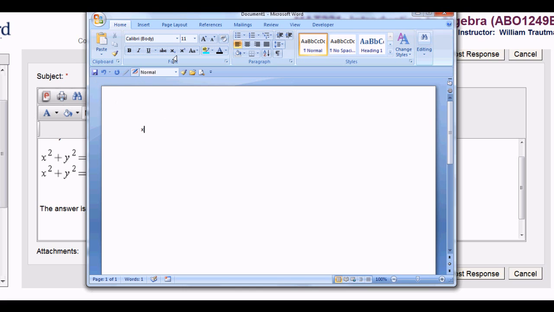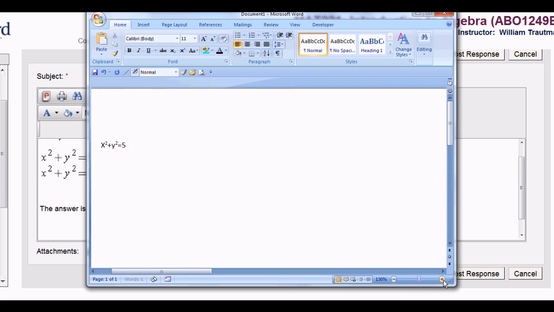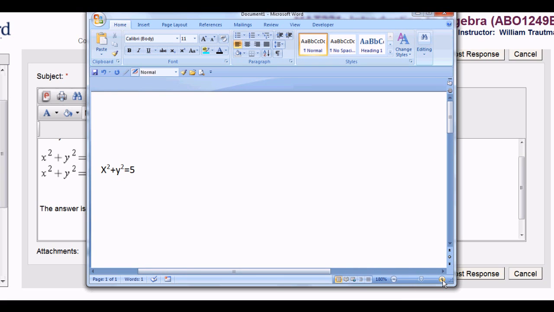Let's say I want to type in x square plus y square equals 5. And I want to transfer this to my discussion board post. So I'm on a Word document, and I want to transfer this to my discussion board post.